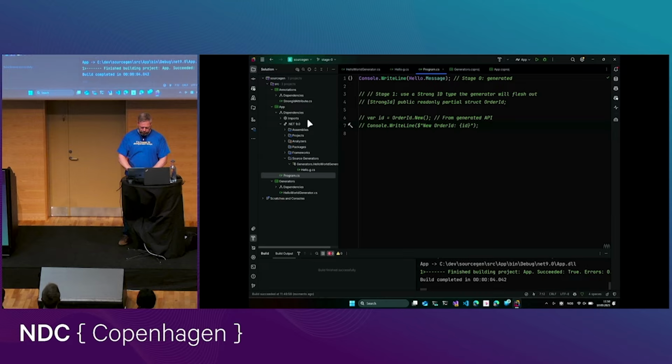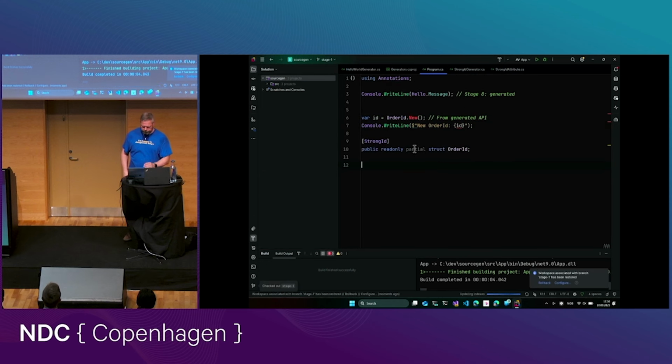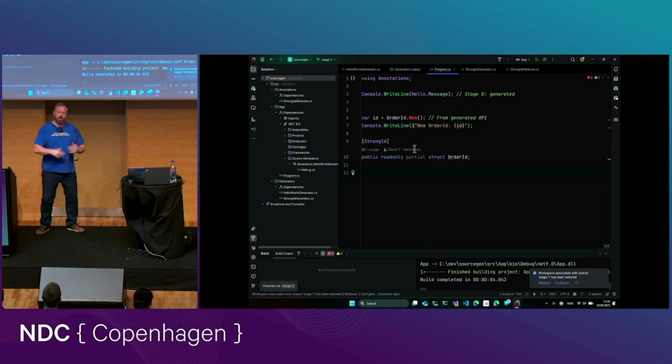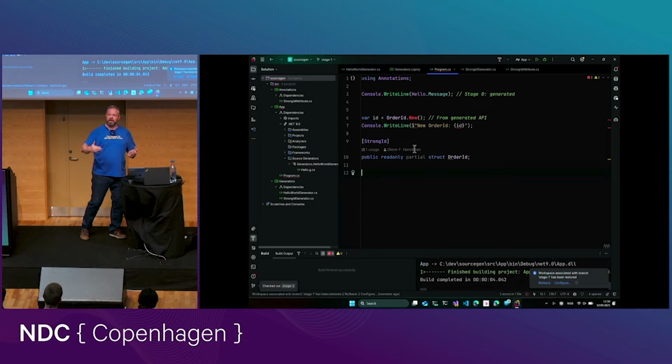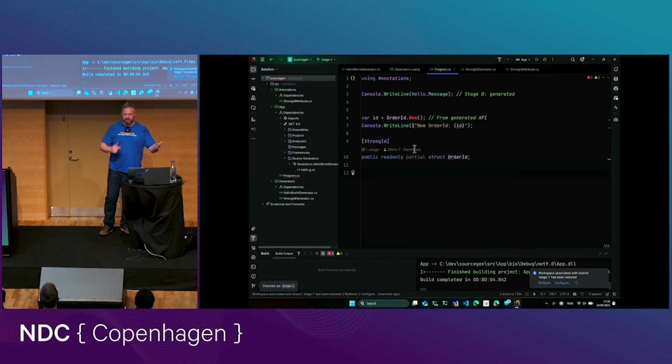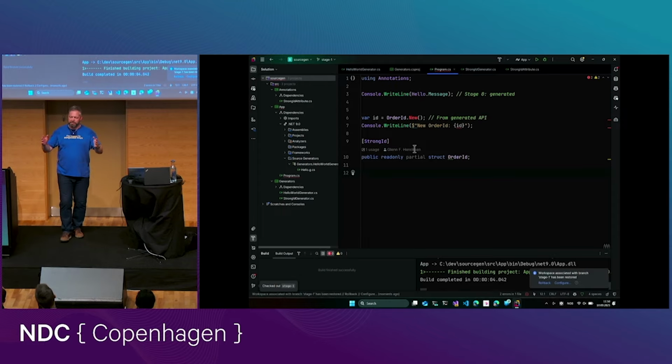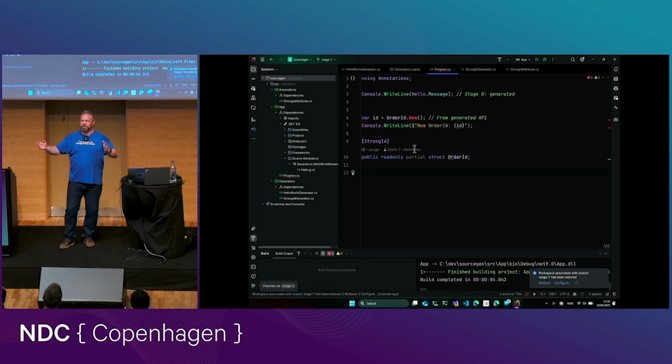So let's make something slightly more complicated. Anyone heard of strongly typed identifiers? Strongly typed identifier is the concept of, instead of using ints and GUIDs as your identifier for your objects, you use a strongly typed thing. So you have an order ID, a product ID type, a customer ID type, which makes it a lot harder when, instead of having a method that takes 3 different GUIDs to remember which one is which, you have a method that takes an order ID, a product ID, and a customer ID, for instance.